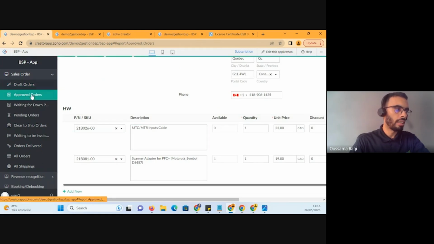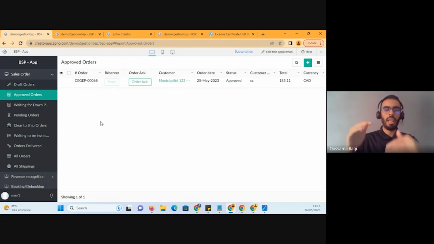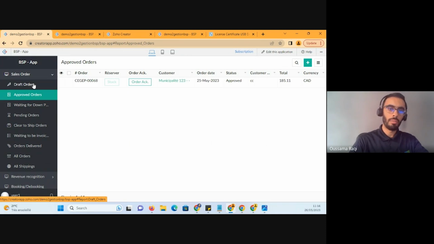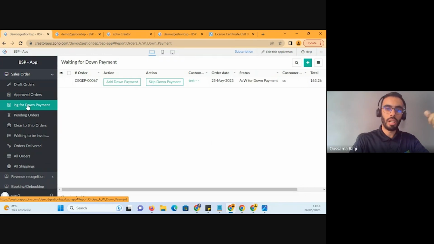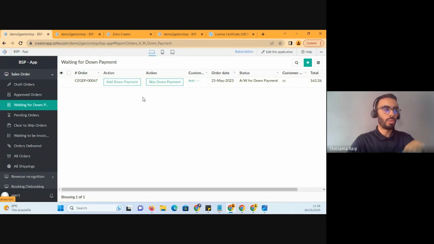After that, I can approve. I can have as many custom levels of sales order processing as I want. For this example, we have this kind of level. The first level is that my sales order is a draft, then it is approved and sent to my client. Then, does my client need to put down a down payment on the sales order or not? If the down payment is added, a credit note is created in Zoho Books instantly.